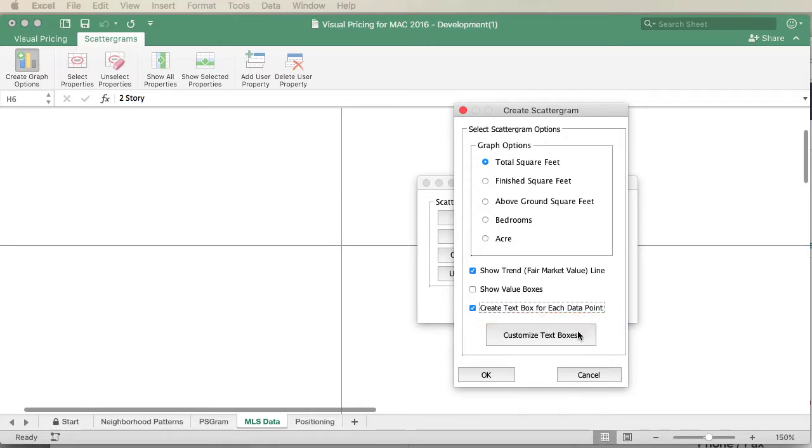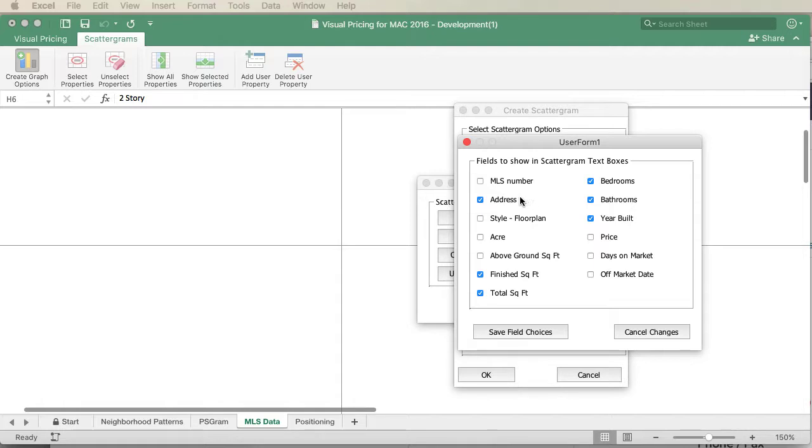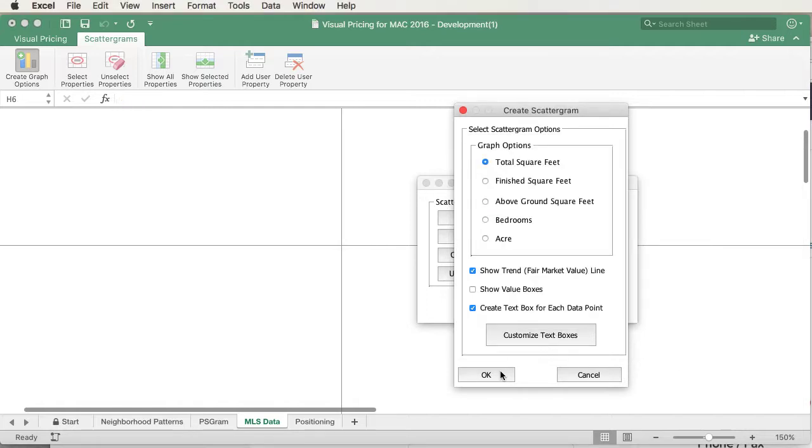Now, we can also customize the information in those text boxes, and let me give you a short picture of what that looks like. As you can see, for this situation, we're going to add the address, the finished square feet, total square feet, bedrooms, bathrooms, and year built, and we're going to include all that information in each text box. Now, there's more information that we can include. Of course, be aware that the more information you include, the more cluttered the graph will look, and you want to make sure you keep a graph that looks very nice and clean and very clear. So let's save those field choices, and let's create a graph.